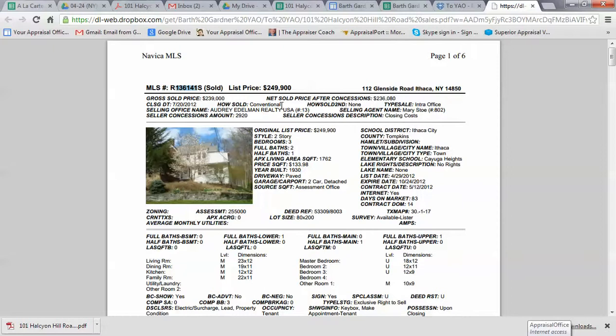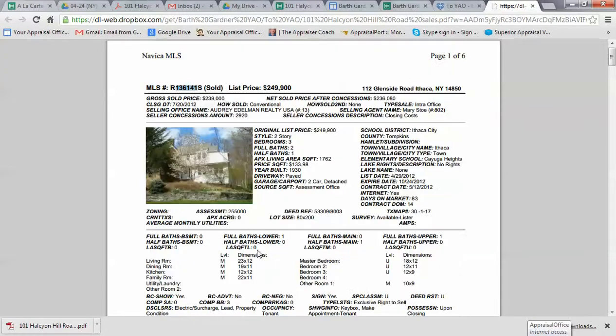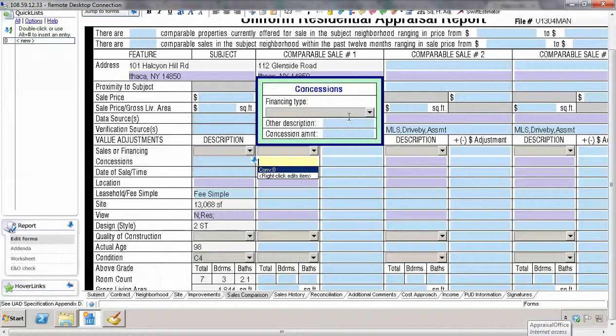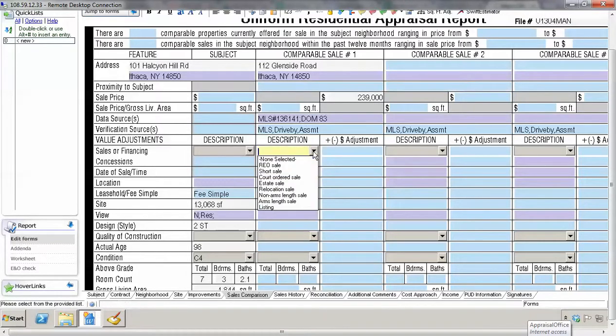Let's see if it gives us an owner name on here anywhere. Louise Fornas, which is just a person. So it's not a bank name, it's not an estate, it's not a trust. So it's not going to be any of those types of sales. So then our sales or financing is going to be an arm's length sale. That's the traditional, conventional, normal.